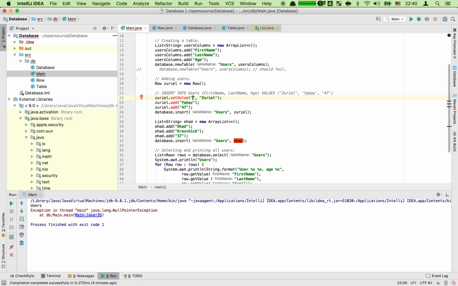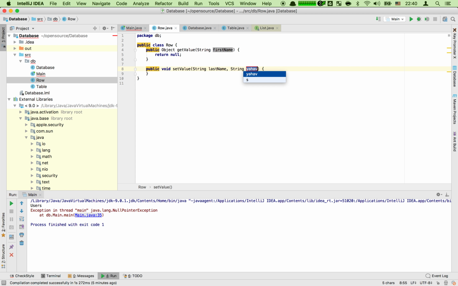So we will do set value, and we will give it first name Turiel, and then last name Yahav, age. Okay, and this is going to be all. Oops, sorry. Okay, so row is empty, and we can set stuff on it. Yeah, so row. What is a row? A row is a list of values.